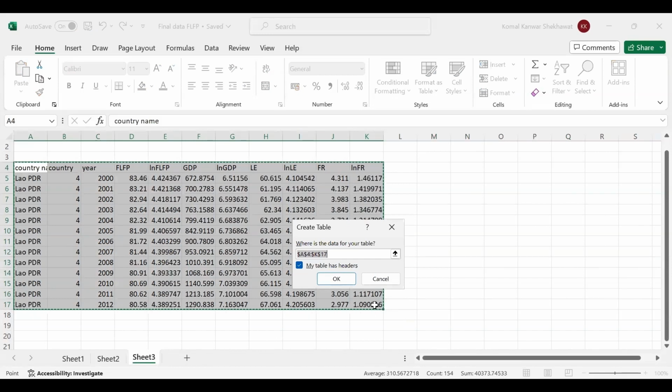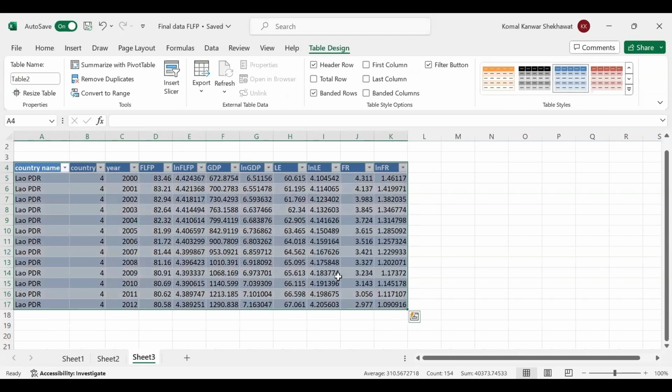Now you will see a dialog box has popped up. So it is asking where is the data for your table. So it is showing the selected range. And if your table has headers, then you can keep this box checked. Okay, and then click OK. You can see that particular data and information has been converted into a tabular format using just Control T, right?